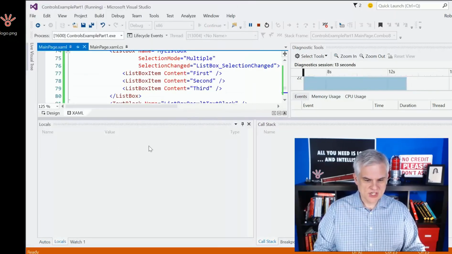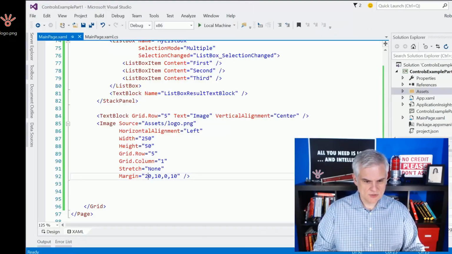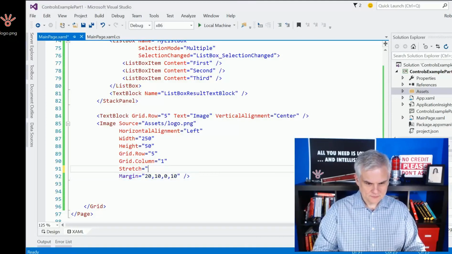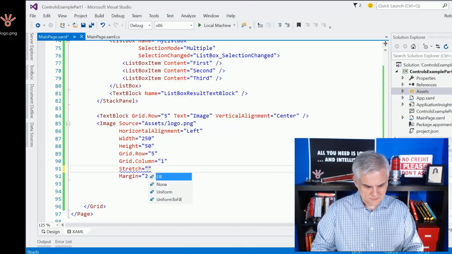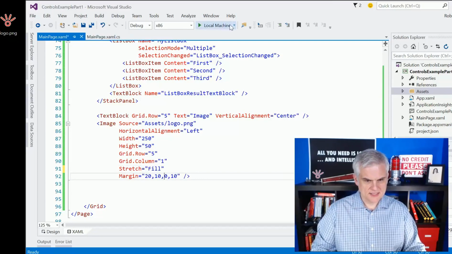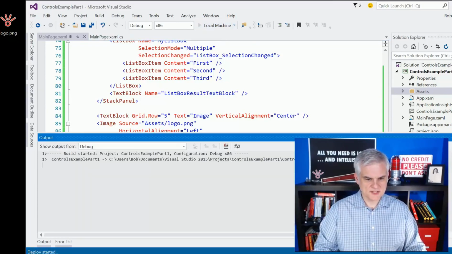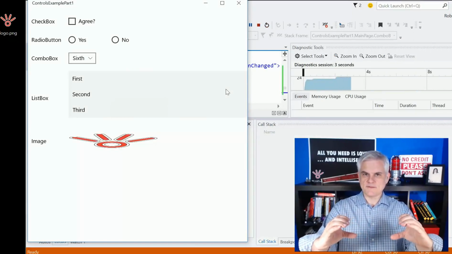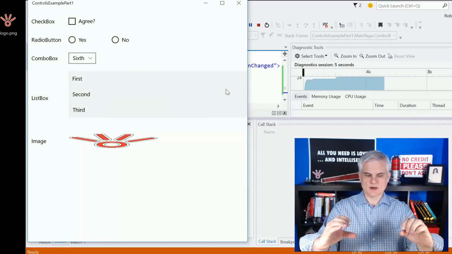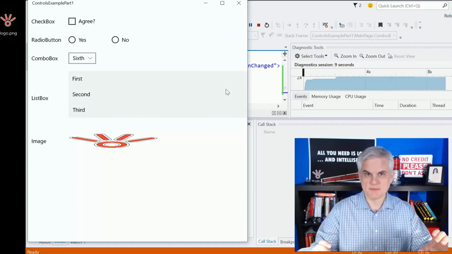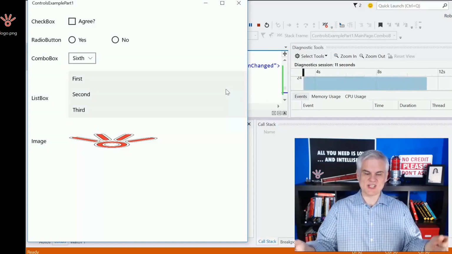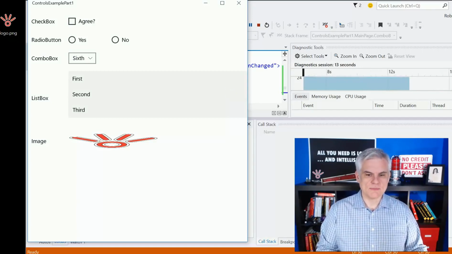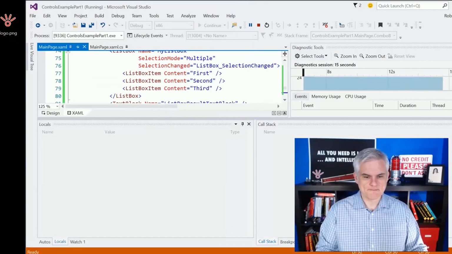Next, we're going to change the stretch property to fill, and let's see what that does for us. So the fill selection will say, okay, it's a 250 wide by 50 tall area, so fill it up the best that you can. So it'll stretch that image out of shape and make it distorted, but it will fill up the entire area.